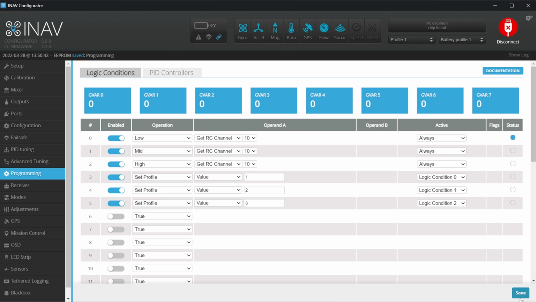Save. And now, when I flip the switch, you will see that the status under the logic conditions 5, 4 and 3 will go on for a brief moment. Also, in the top bar of the INAV Configurator, you will see that the current profile changes whenever I flip the switch.